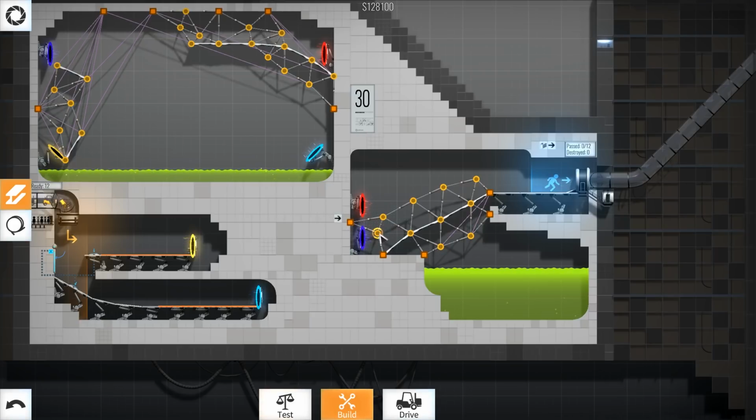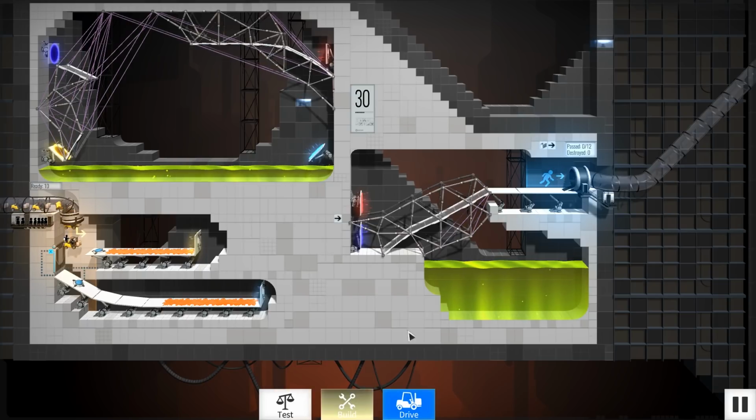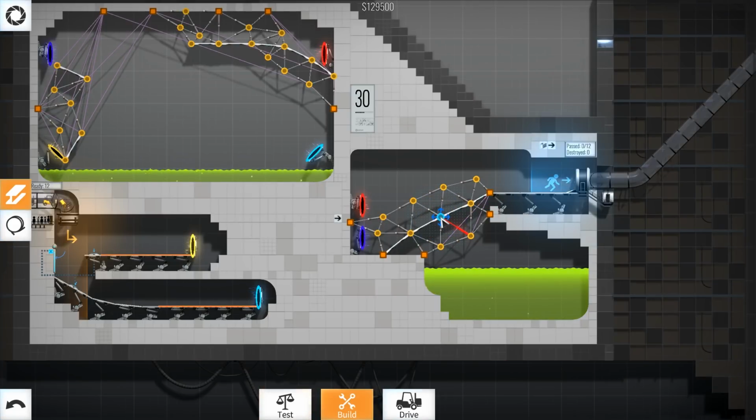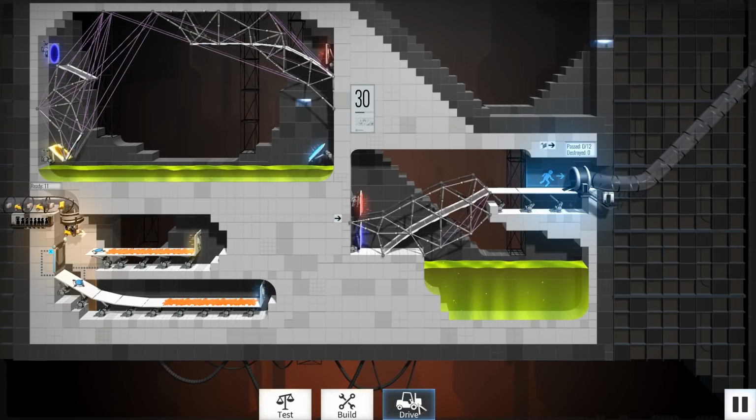Jeez. We might as well go hog wild right here. Yeah, I'm really glad we don't have limited part requirements. This would be downright impossible. Can you imagine it? It's like, you only have 20 struts to do this with. And it's like, what? How? I'd probably lose my mind.